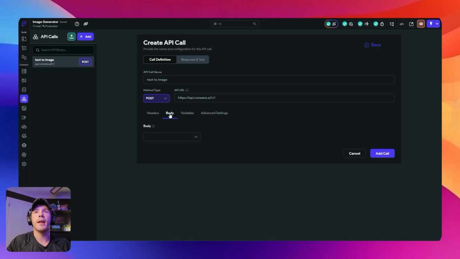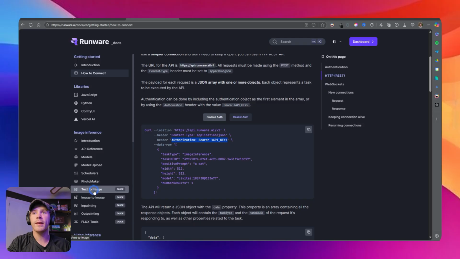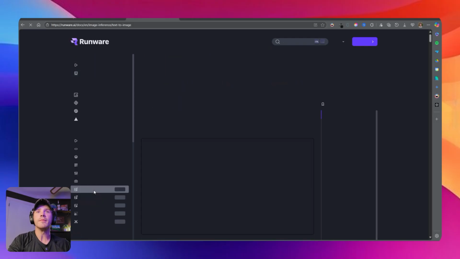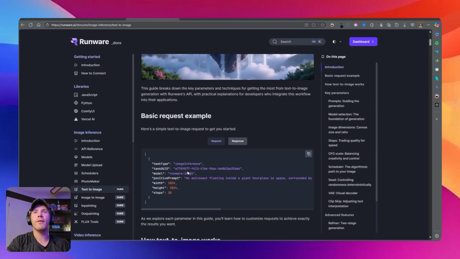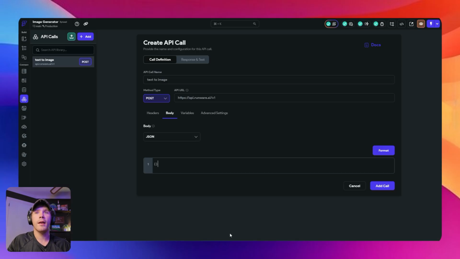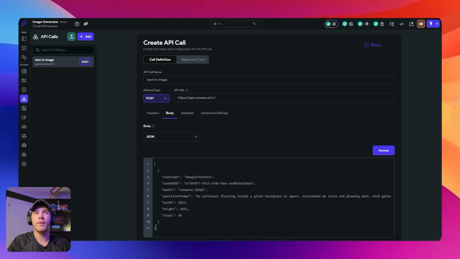And now we can go ahead and add our body. So our body is going to be JSON like such. Now let's go ahead and come to our text to image generation here. And this will give us a better example of how our data is coming in. So let's just copy this entire thing right here. Copy and paste that inside our FlutterFlow.